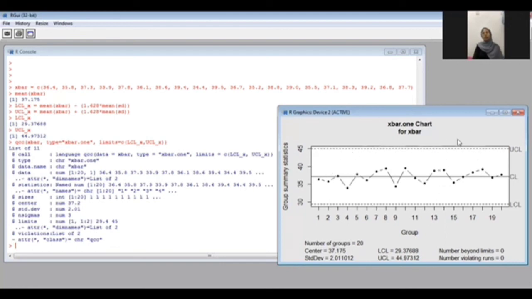As we get the X chart, we can see that the chart is in control, as there is no data beyond the limit. Every data point is within the lower control limit and the upper control limit. So we don't have to adjust the data, as the data is already in control. That's all from me. Thank you.